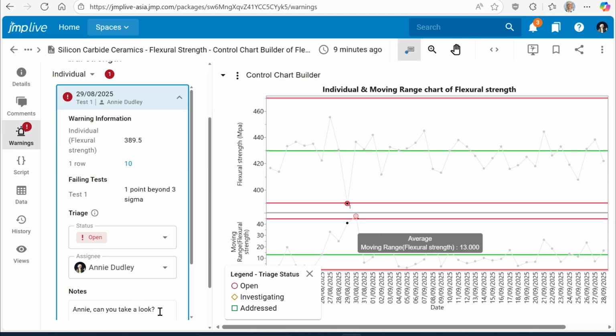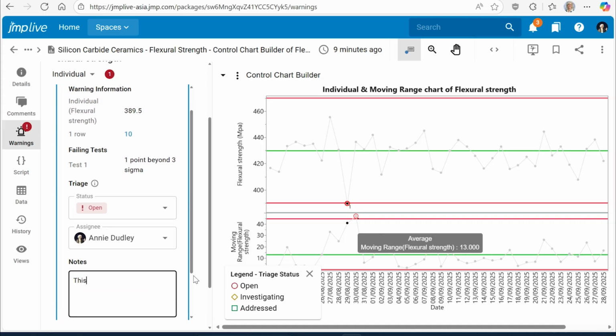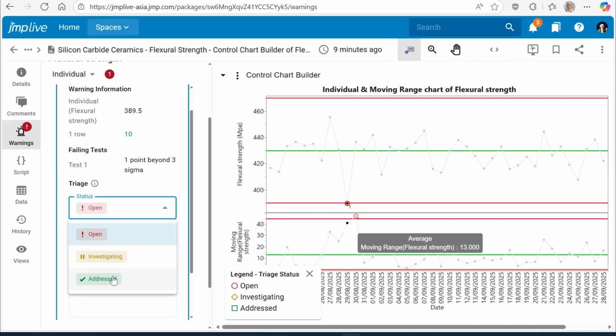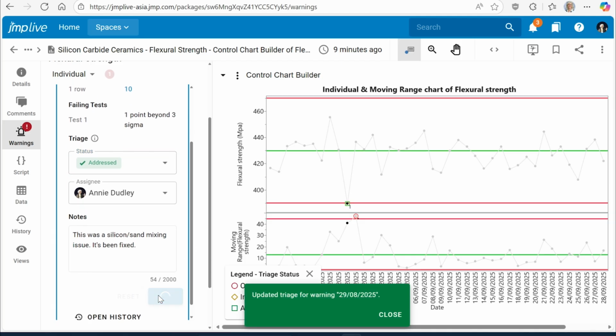And I know that this was a silicon sand mixing issue, so I'll make a note here. Let me scroll down a little and say this was a silicon sand mixing issue, and it's been fixed. Okay, and I'm going to change the open status to addressed because obviously it was not a problem any further on. So now I can hit save.